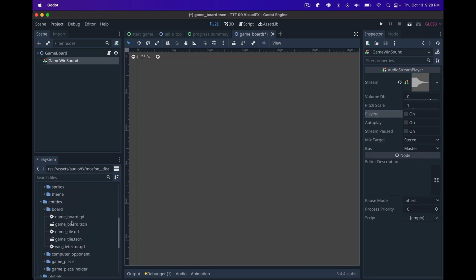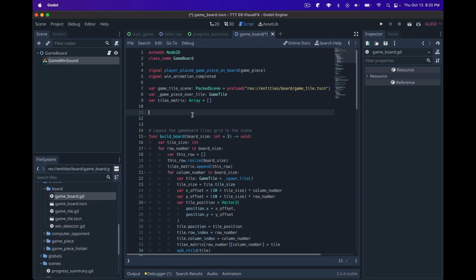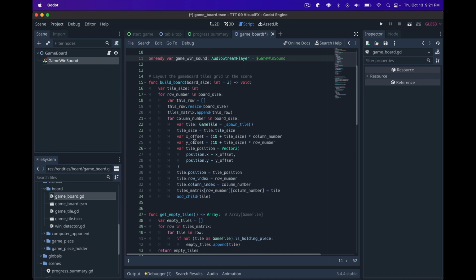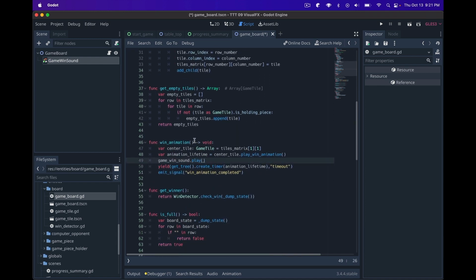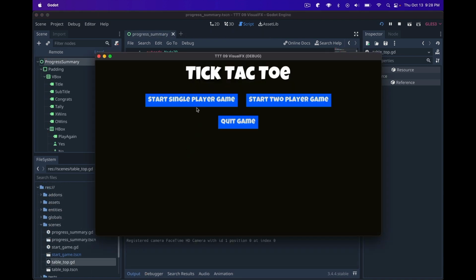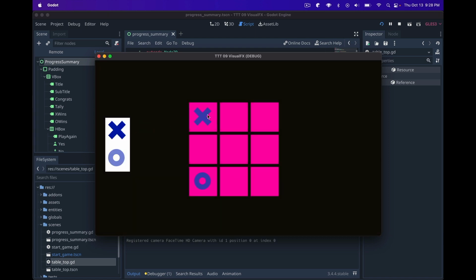Lastly, wire up the sound in the game board script. Again, setting a reference at the top of the file, and let's set that to a variable called game win sound. And then in the win animation, we will go ahead and play that sound. So now if we play through to a win, we now have the sound effect paired with the visual effect.